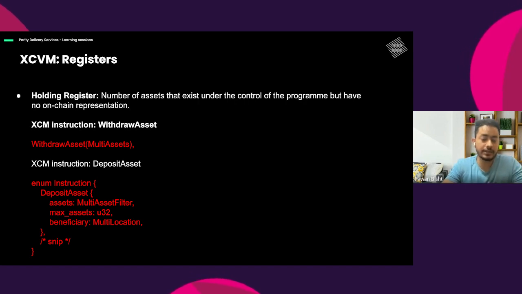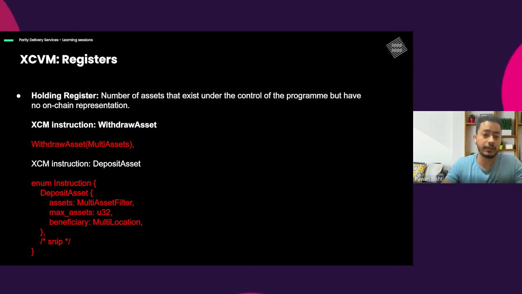We'll be seeing this in the code walkthrough part also, like how the flow executes, how we are putting the assets on the holding register, and where the holding register comes into the picture in the entire life cycle, I would say.